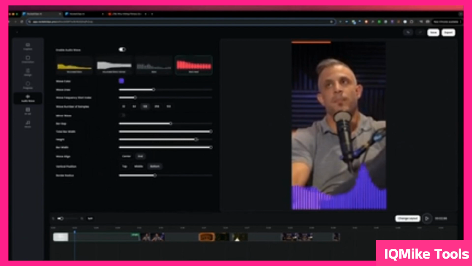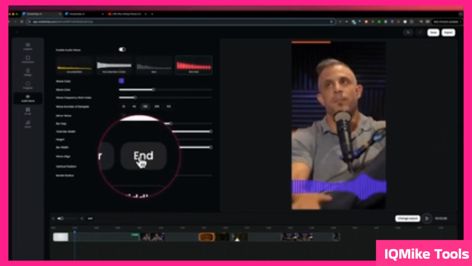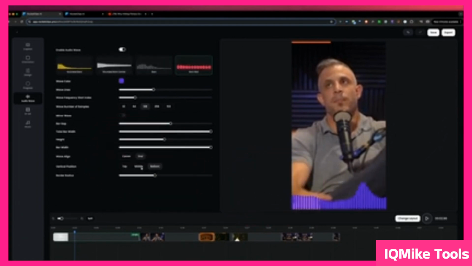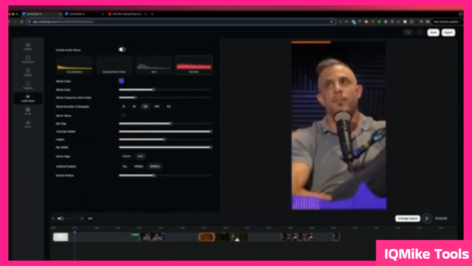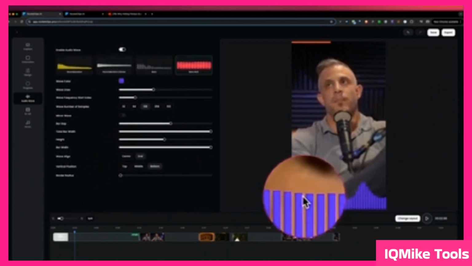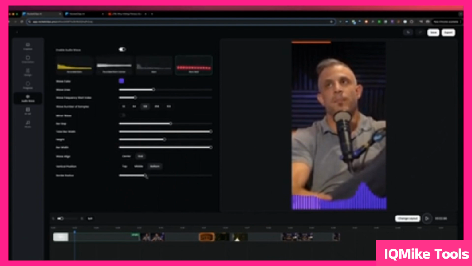So it's very flexible how you can configure this. Also, the wave align, you want to have that at the center, or maybe at the end, at the bottom of the video. Also, we have top, middle, and bottom here. And also the border radius, so if you want to have a flat line here, you can do that. You can also make it round like this. Now let's play the video.